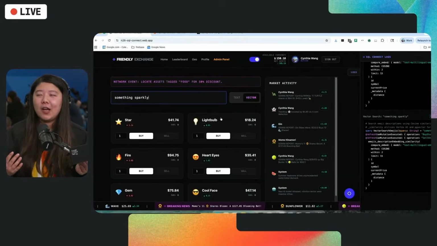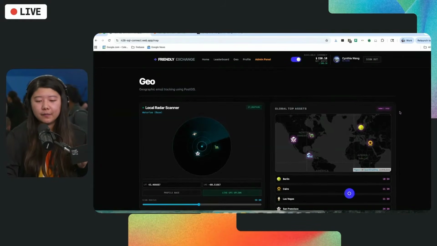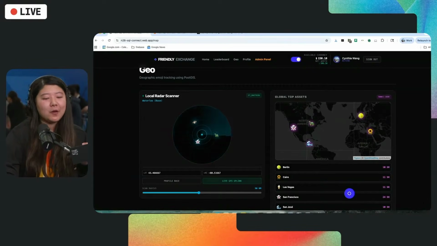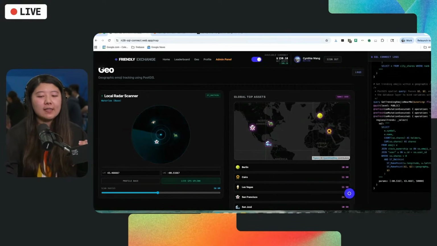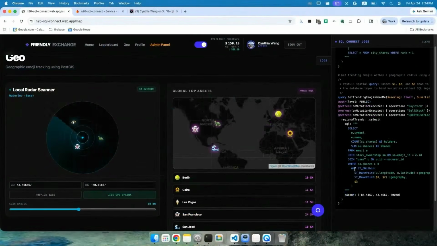Another extension it can offer you is the PostGIS extension, which is a geo extension. Yes. So in my vicinity, people have bought penguins, people have bought emojis. And this is based on a field in my user schema. And it's doing a geo search using the PostGIS extension.